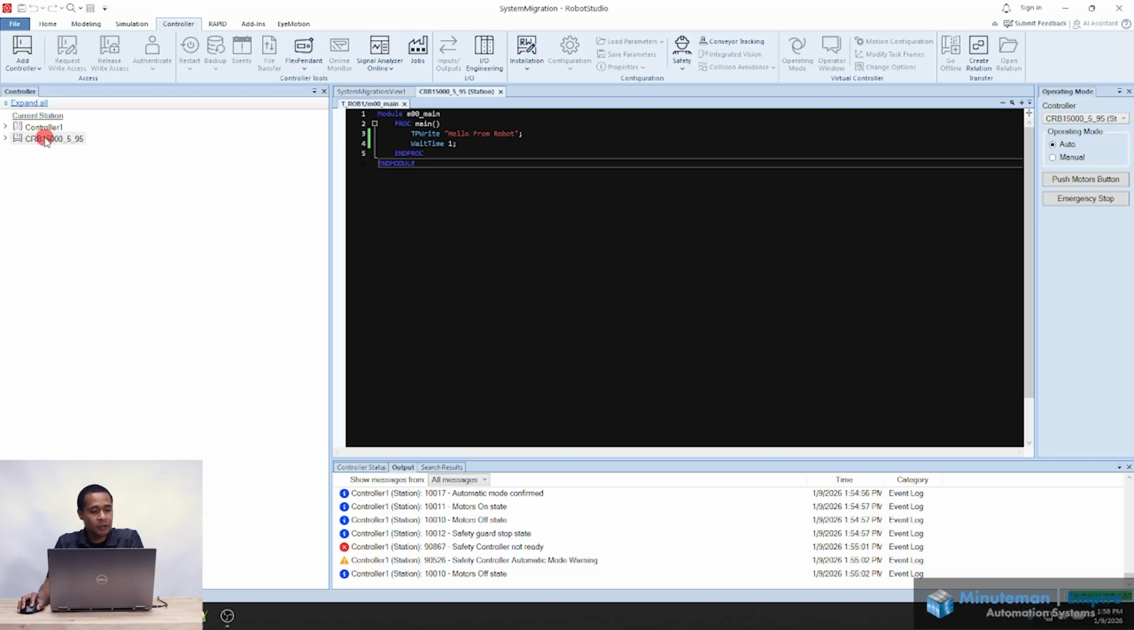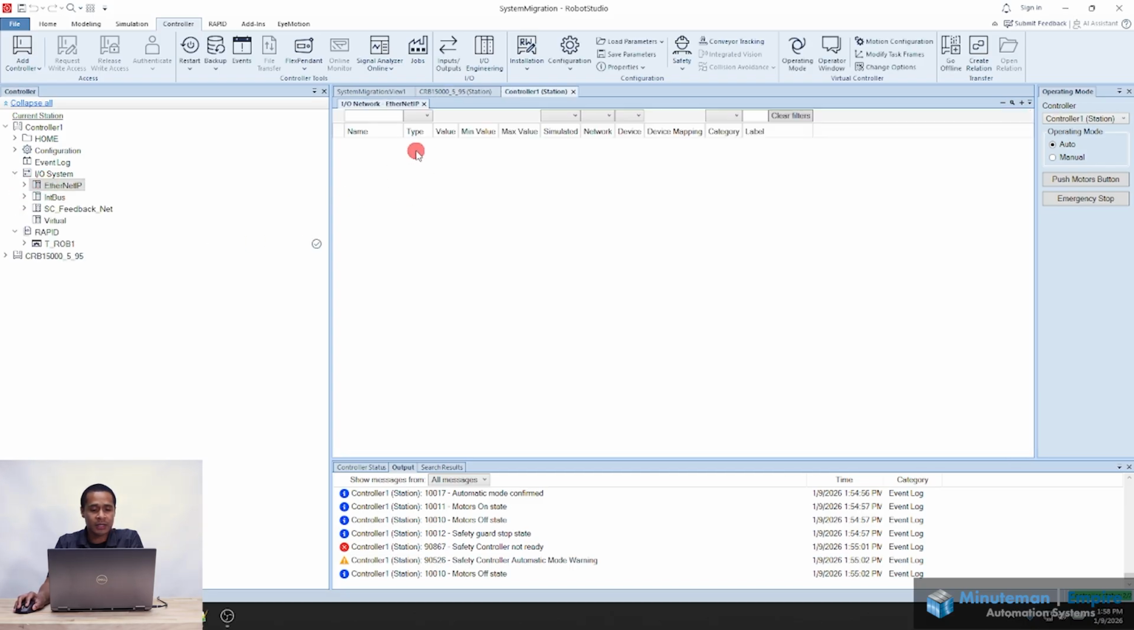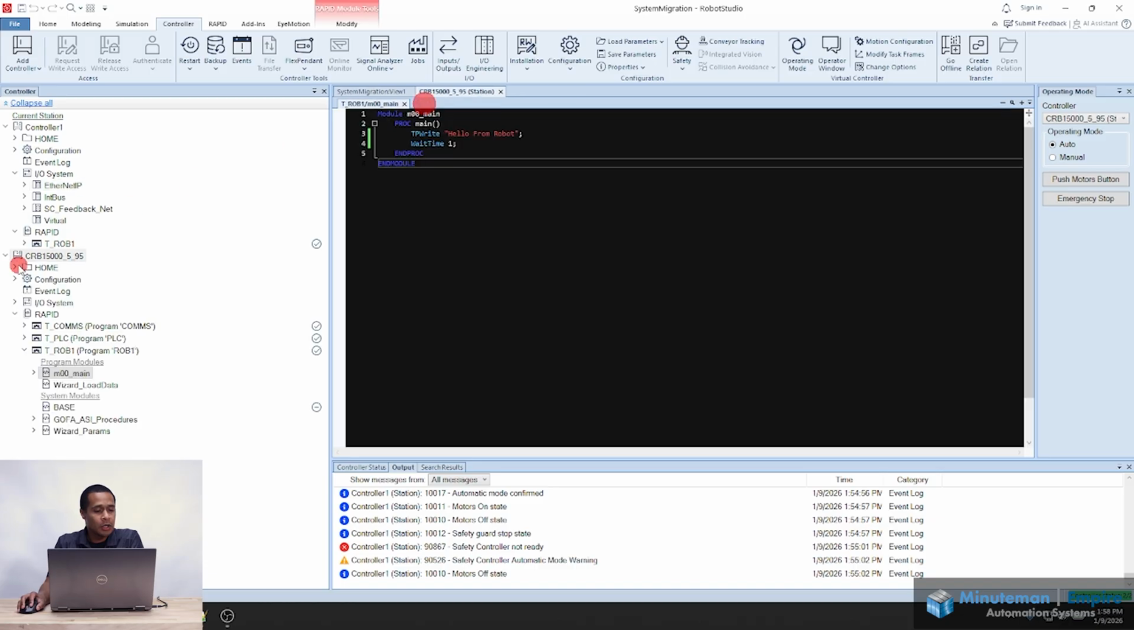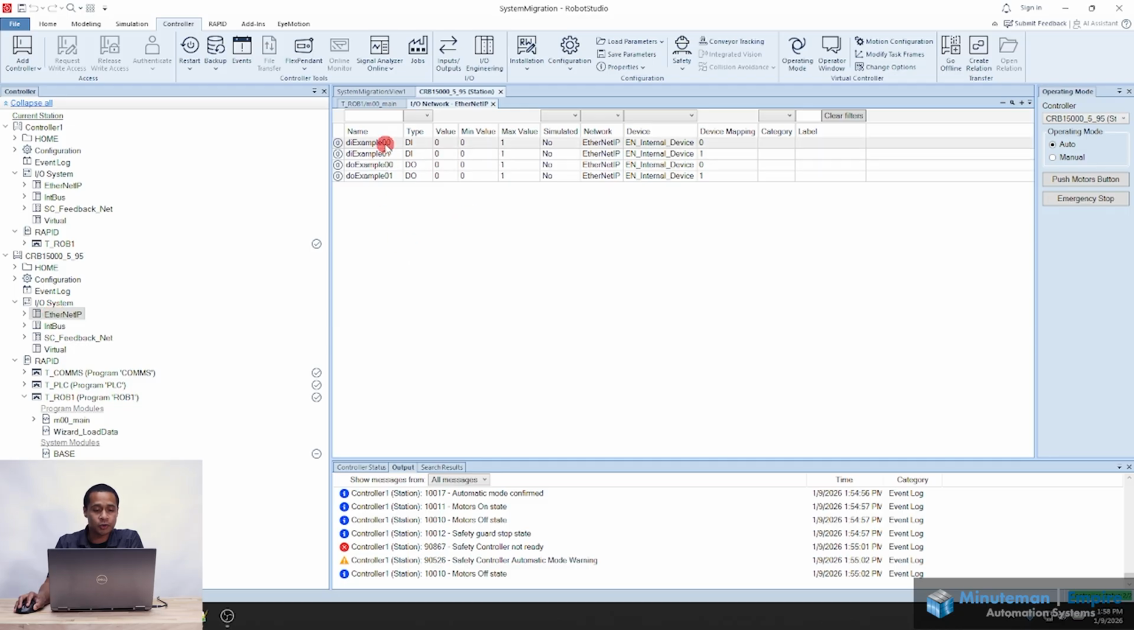So here in RobotStudio, I have two virtual controllers, Controller 1 and CRB 15000. Controller 1 is my sort of out-of-the-box experience that has just T_ROB1, and it has no signals in Ethernet IP. CRB 15000 has 3 tasks, and it has some basic I/O in here, right? So 2 inputs and 2 outputs. So I want the information from CRB 15000 to be transferred to Controller 1. So let's do the steps.